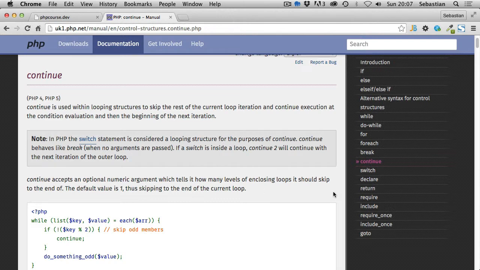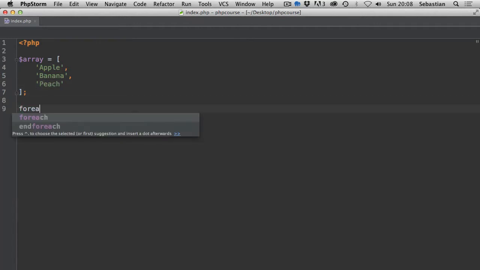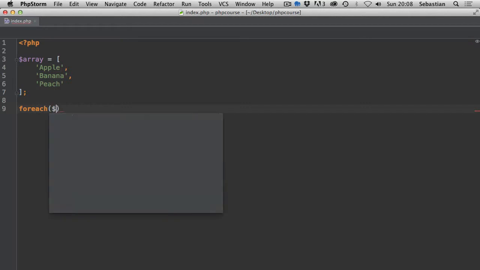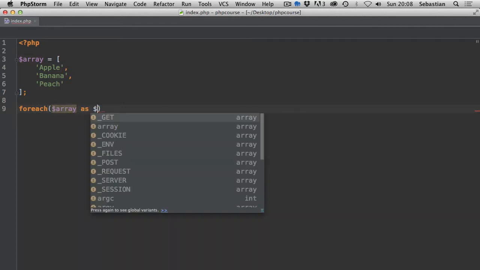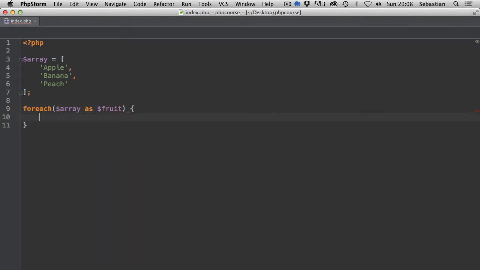Let's now move to the editor and try a few examples. We are going to start with the array. Again, this array will contain 3 fruit types. So apple again, then we have banana and peach. Okay, and what I'm going to do now is simply loop through this array using a foreach statement. So array as an argument and as fruit. So each item will be represented by this variable fruit.